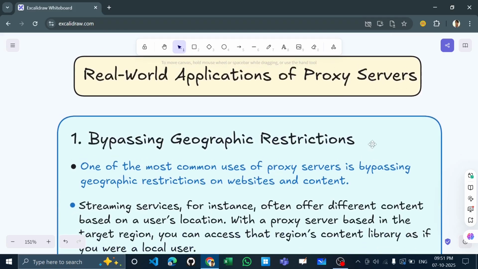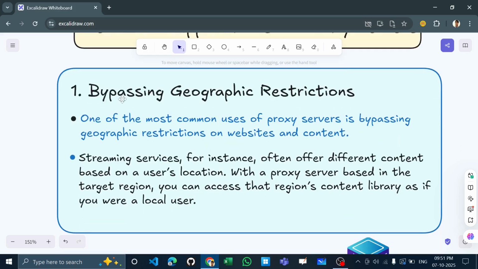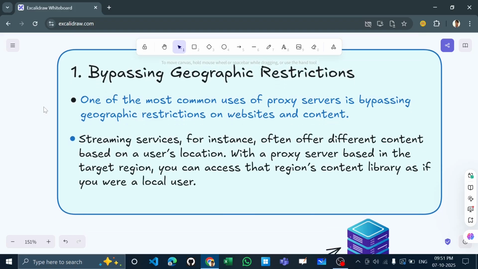If we talk about the real world applications of proxy servers, the first is bypassing geographic restrictions. One of the most common uses of a proxy server is bypassing geographic restrictions on websites and content. Streaming services, for instance, often offer different content based on a user's location. With a proxy server based in the target region, you can access that region's content library as if you were a local user.